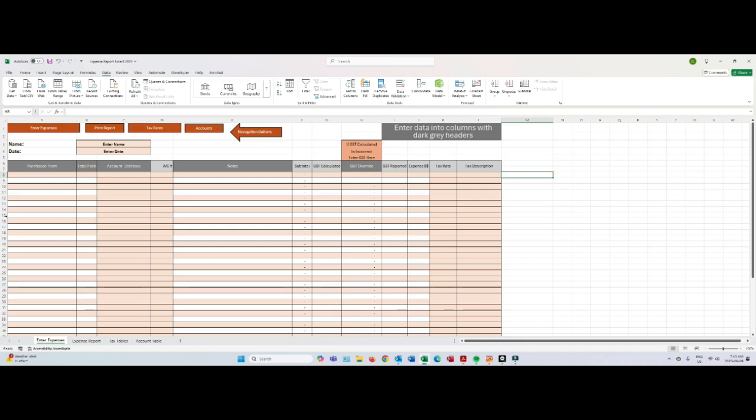So this is the main page for entering your data. Here you would enter your name. So I'm just going to put my name, and the date today is June 9th. Okay, so at the top of the screen I have buttons for toggling between the different worksheets. So this is entering your expenses. There's one for printing your report and entering your tax rates and your default accounts. And this is just to let you know that these are the buttons to do that.